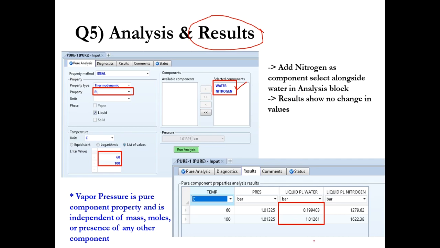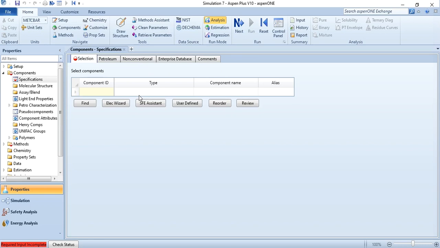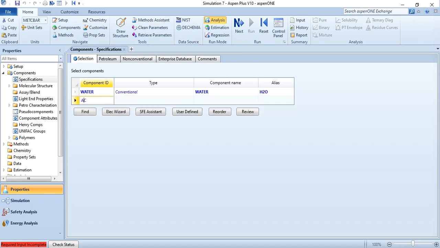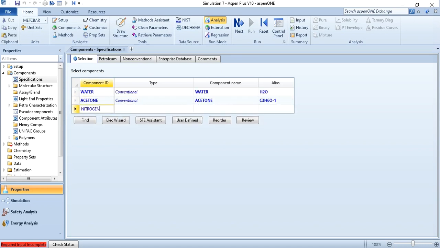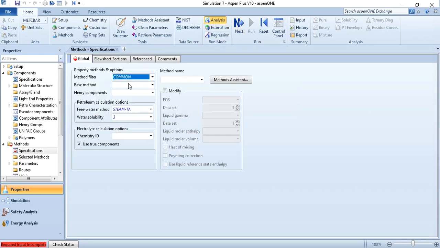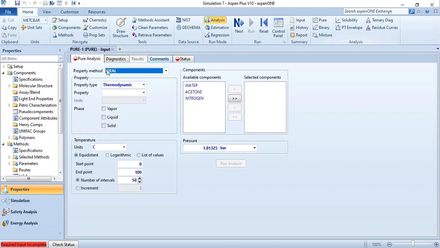So let's go to Aspen Plus, and first we will select water, acetone and nitrogen, and click next, and we will select the ideal property package and then click run. After running it, check the results, that results are available, and after that go to pure analysis, and the property package which is selected is ideal. In property type it's the thermodynamic property, and we had selected PL, vapor pressure. We have discussed this in our previous activity where we developed the PT diagram.